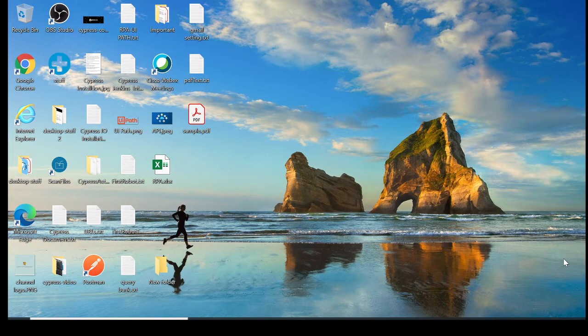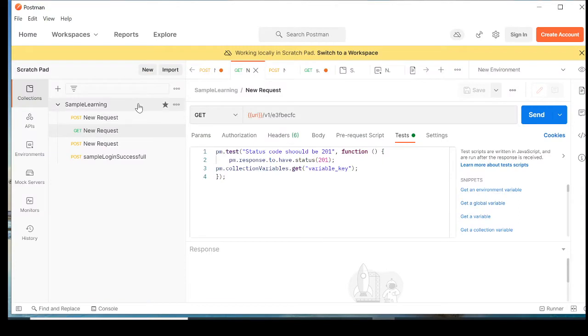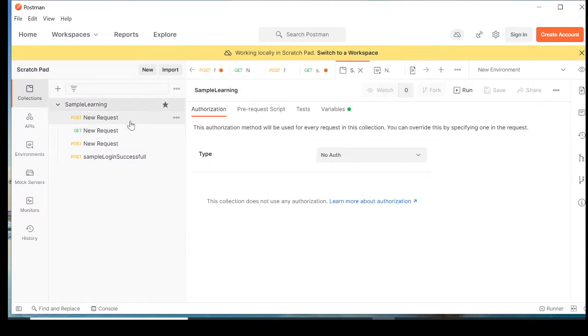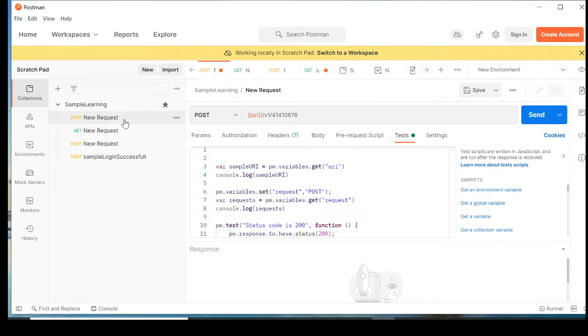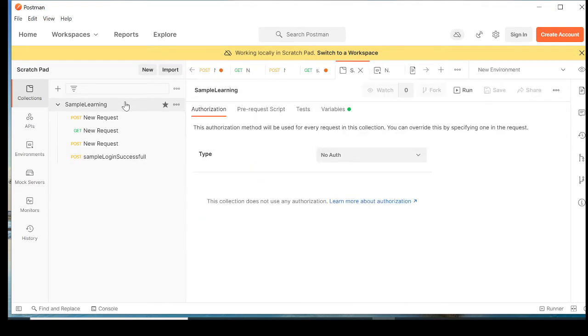Now suppose in this lecture, we were running the collection from here, right? So instead of running from here, suppose you cannot run it, you can go into your different requests. You want to run the request multiple times. What if you want to run your collection from the command line?